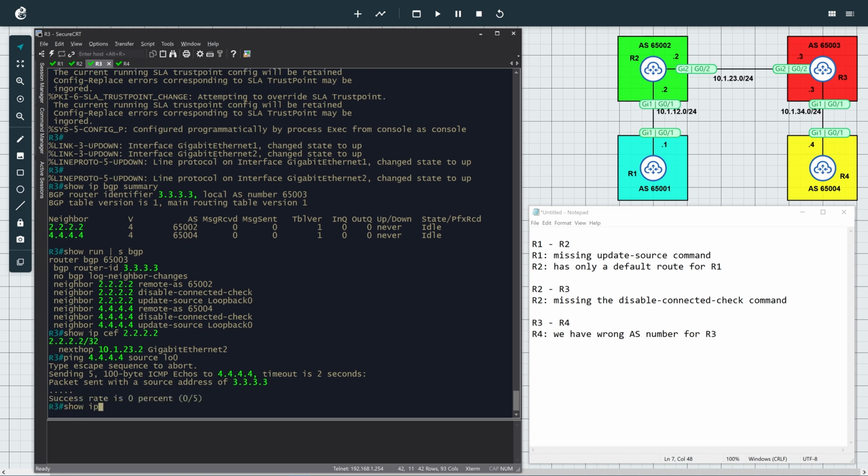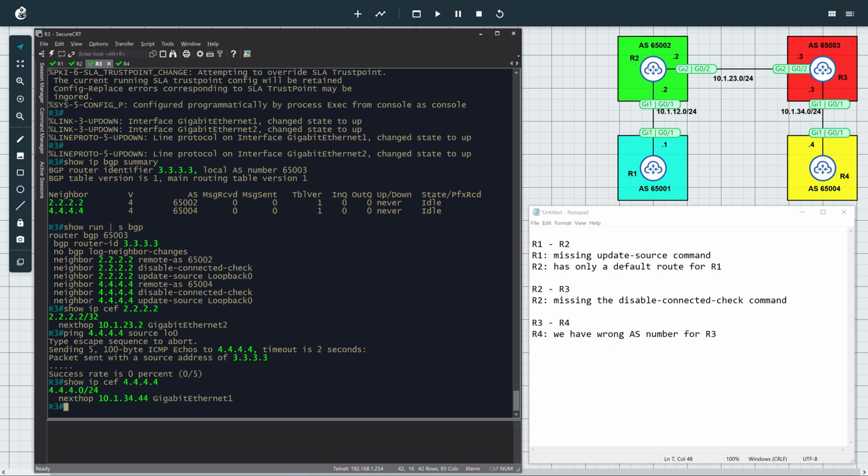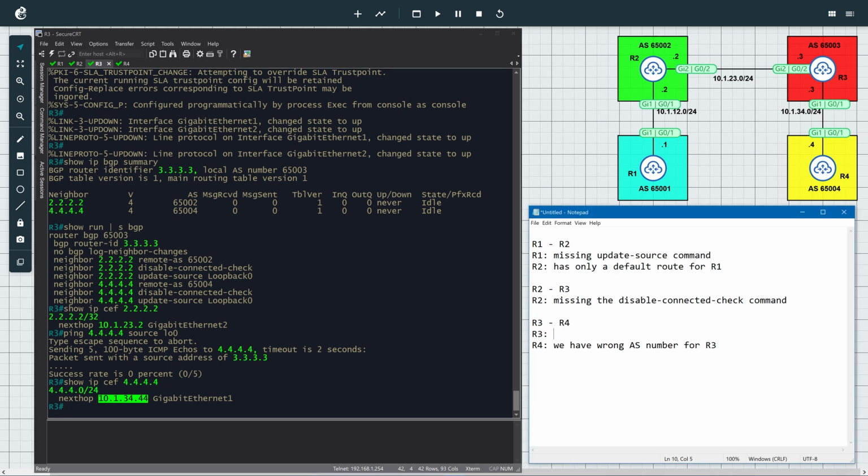Still nothing. Let's see if we have a route. I will do a show ip cef 4.4.4.4. We do have a /24 route, and the next hop seems incorrect. The subnet is correct, but the physical interface of router 4 is .4, but not .44. So we need to correct that. So I will note it here: router 3, wrong next hop to reach router 4.